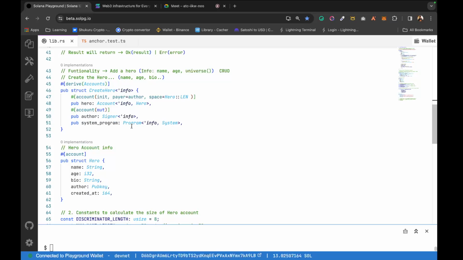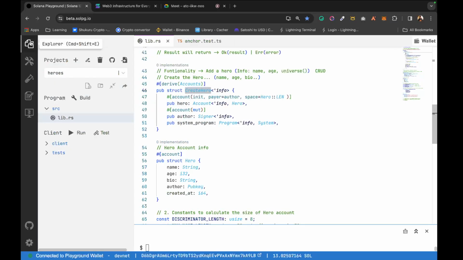So we have the create hero, following the CRUD functionality, where we have the create, and then we have the update, then we have the read functions, and then maybe the delete and the traverse, all of those. So that's what I want to go with. I'm not going to create all of them, but I'm going to show you the main blueprint, so that you can go back home and extend on this smart contract the way you want.